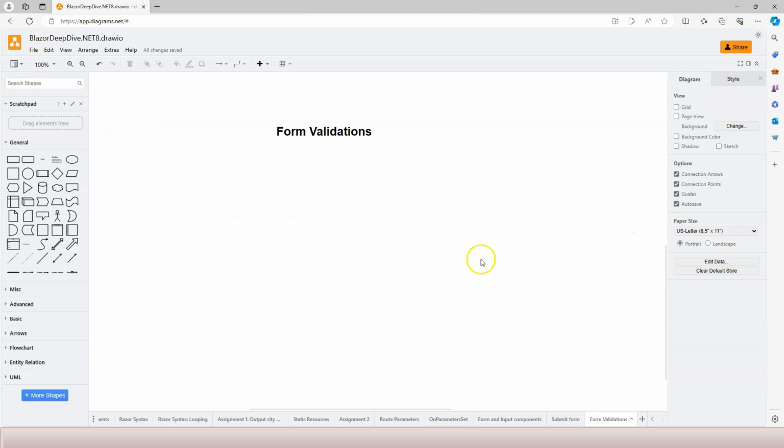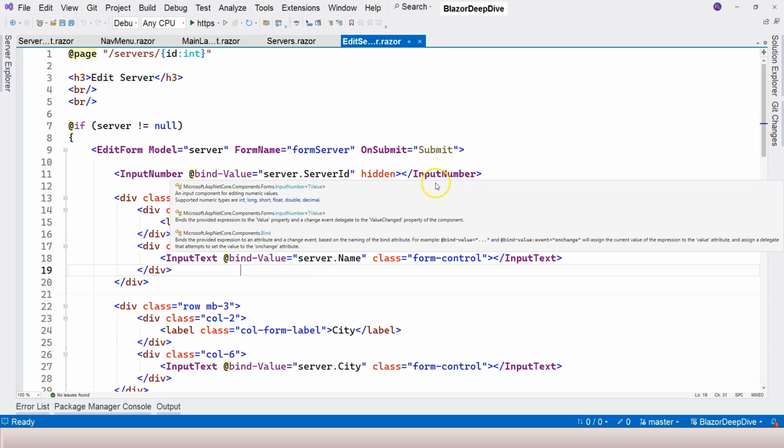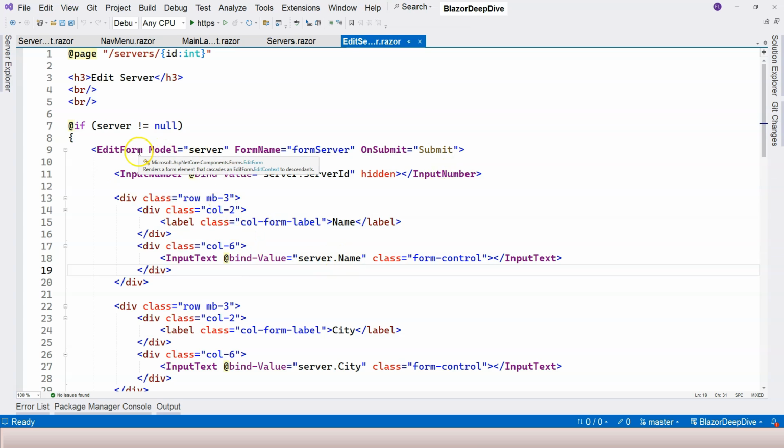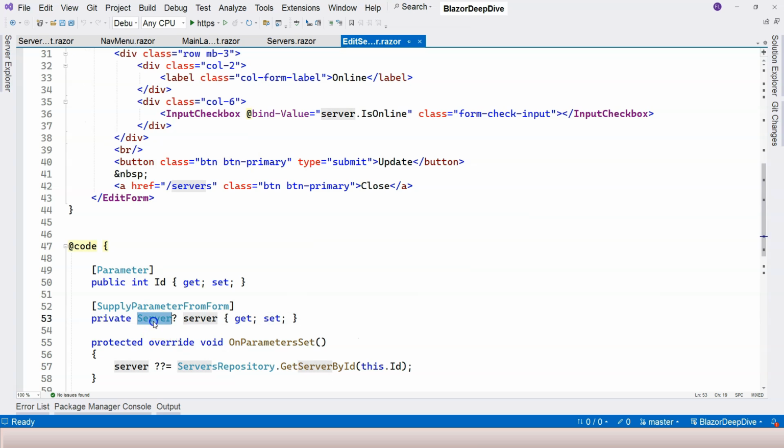In this video, we're going to learn about form validations. So let's go into Visual Studio directly. From the last video, we were working on the edit form and form submissions. We know that the form's data context, which is also called the model object, is the server object. The type of the server object is the server class here.